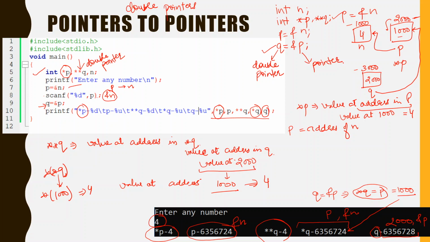So this is how we can see the concept of double pointers. Double pointers are used to store the addresses of pointer variables. Pointer variables are used to store addresses of variables of the same data type, and double pointers, or pointers to pointers, are used to store addresses of pointer variables of the same data type. Fine. So this is the concept of pointers to pointers. You can see wherever the value would be there, we have printed with the help of %d, and wherever the address is there, we have printed with the help of %u.